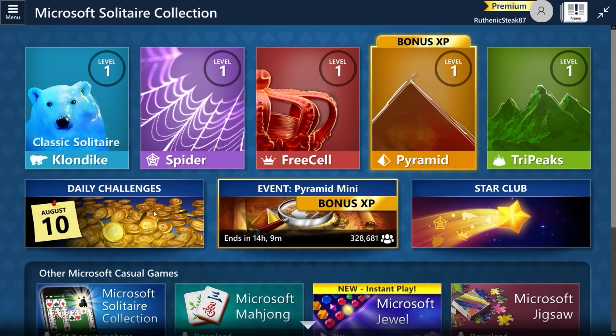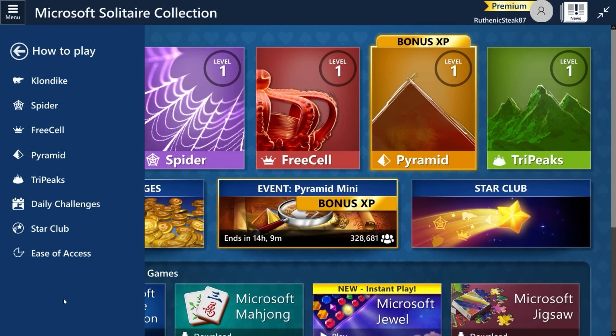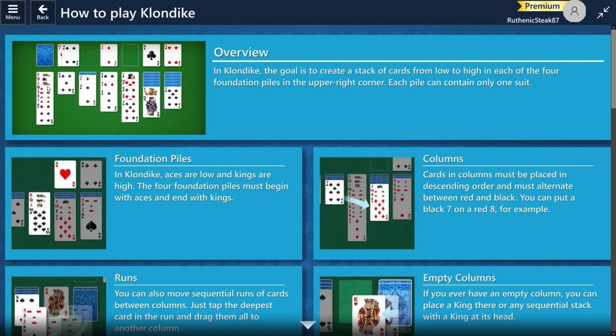And if you look at the upper left corner, I can go to where it says menu. Clicking on the menu, you see the 5 Solitaire games included in this application. Of course, Klondike, Spider, Freecell, Pyramid, and Tripeaks. Now, the main thing that I find really helpful is at the very bottom it says how to play. If I want to see how to play, I'll focus on Klondike, and then there's the rules and how to play the game for Klondike.